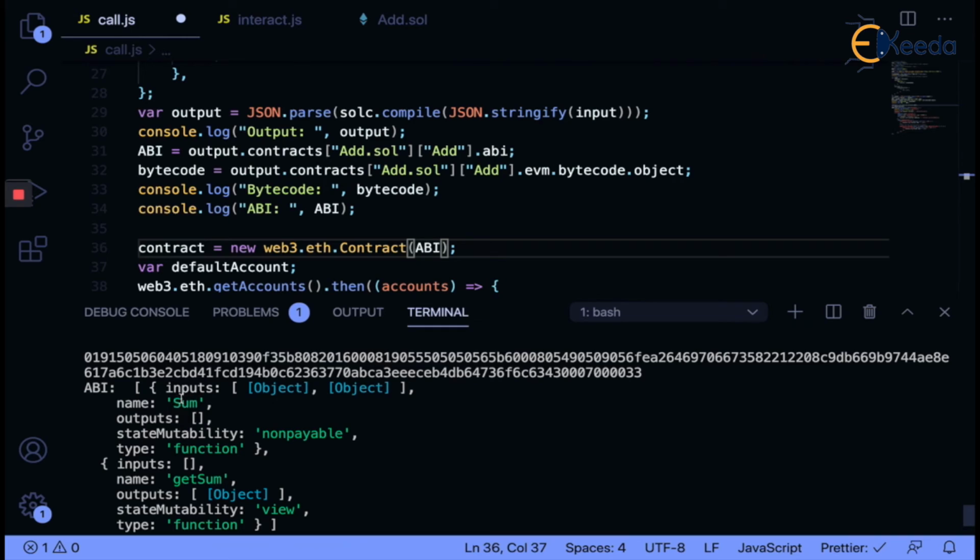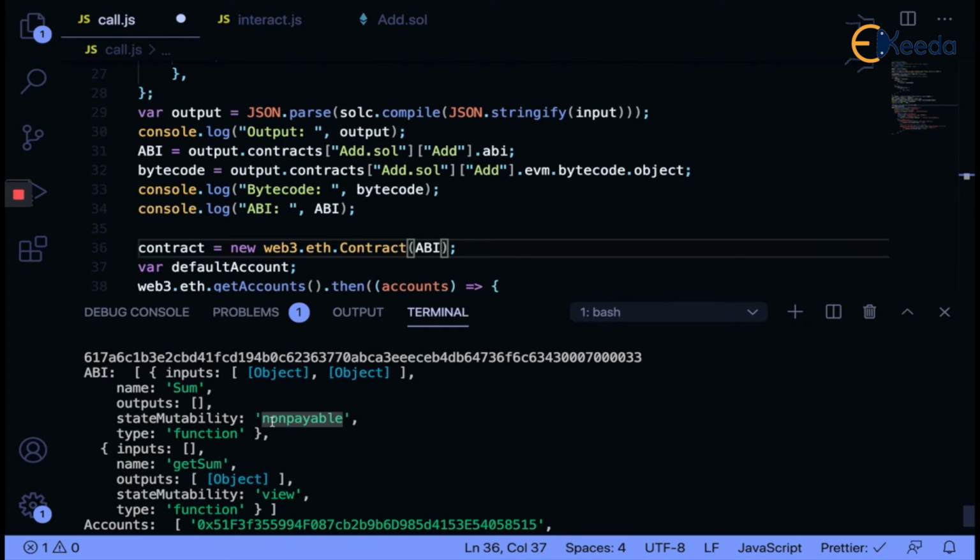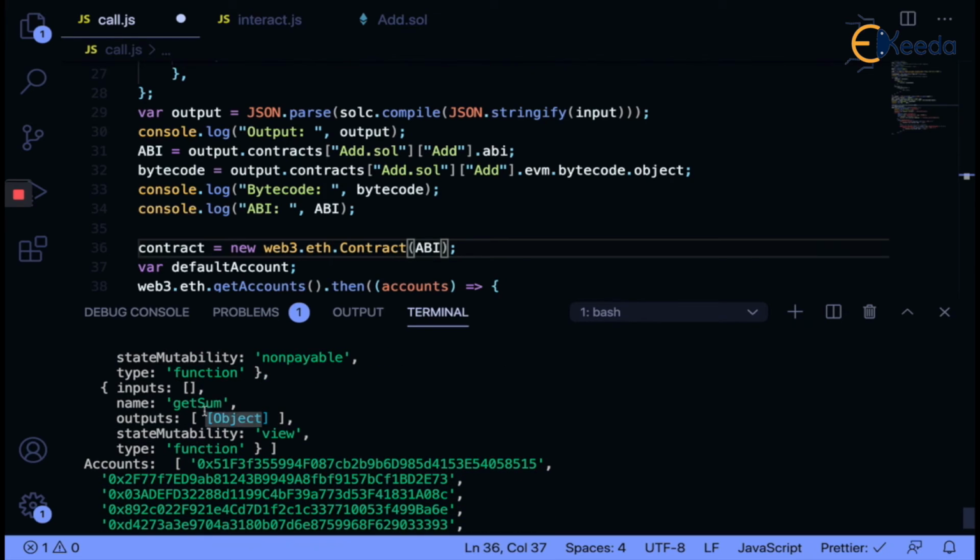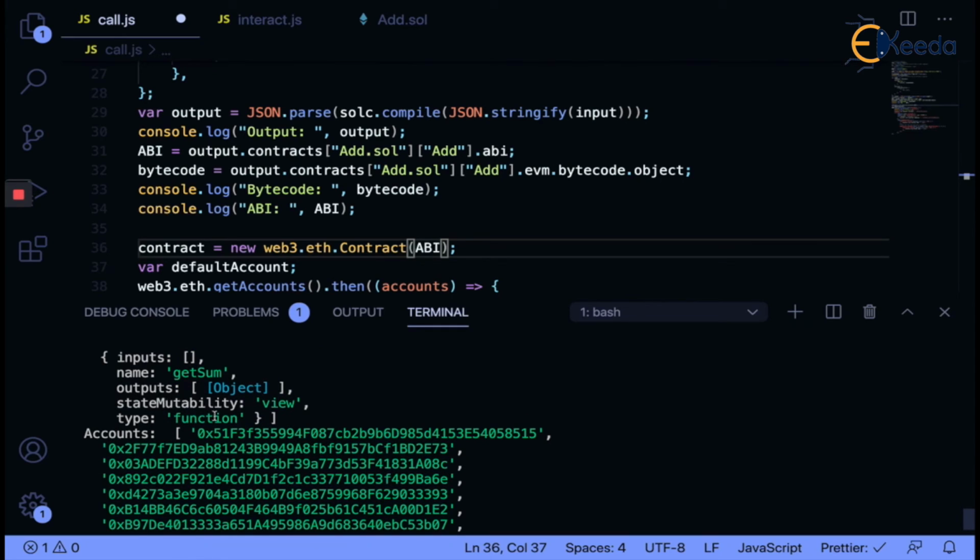This is the sum function. It is just given, it is not an object and all, right? State mutability non-payable, function, and then comes getSum, right? This is a view function, etc. So only two functions are there, and it is giving only two functions in the ABI also.